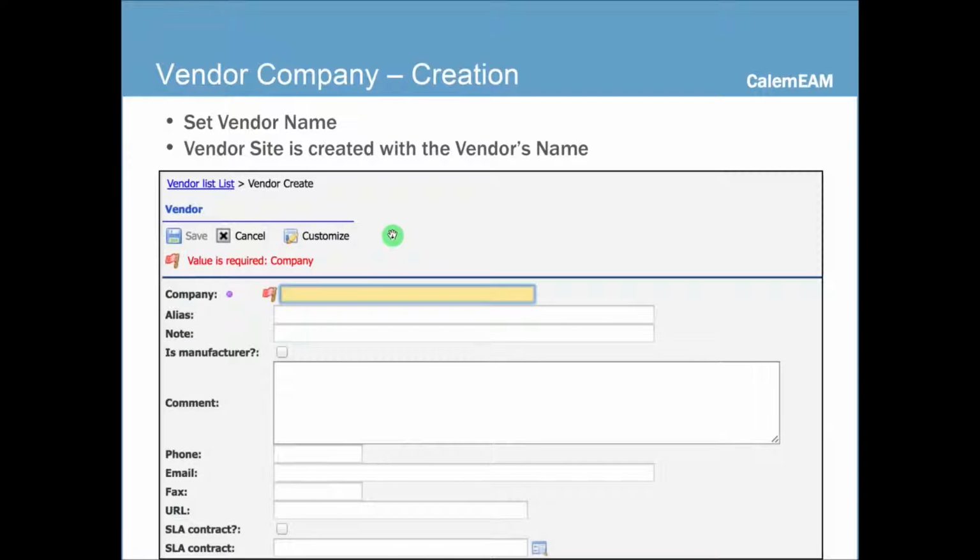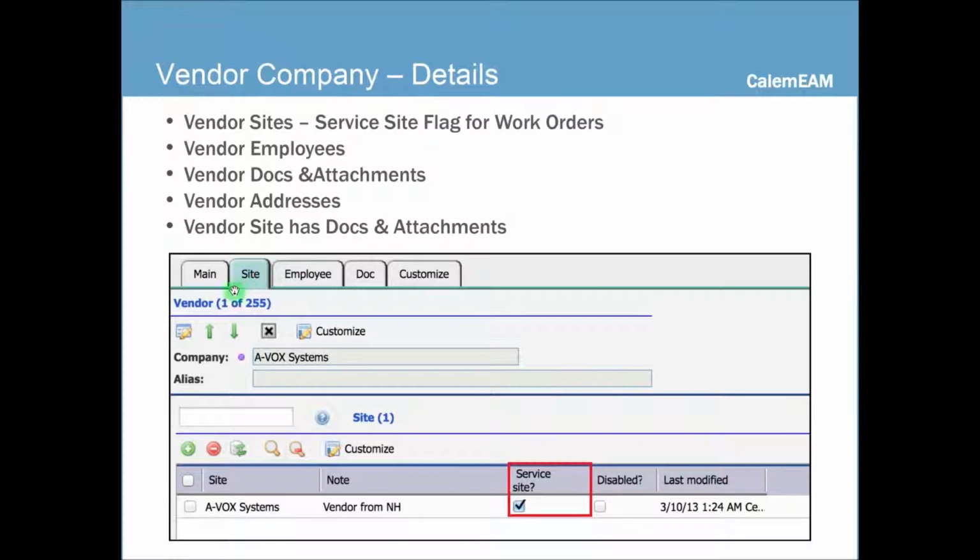For a vendor company, you would specify the company name, and when the vendor is created, Calem would create a vendor site for you automatically. And a vendor site can have a service flag to indicate it can be used as a work order service site. A vendor has employees, can have a document and an attachment, and can have addresses. A vendor site can also have a document and attachment.